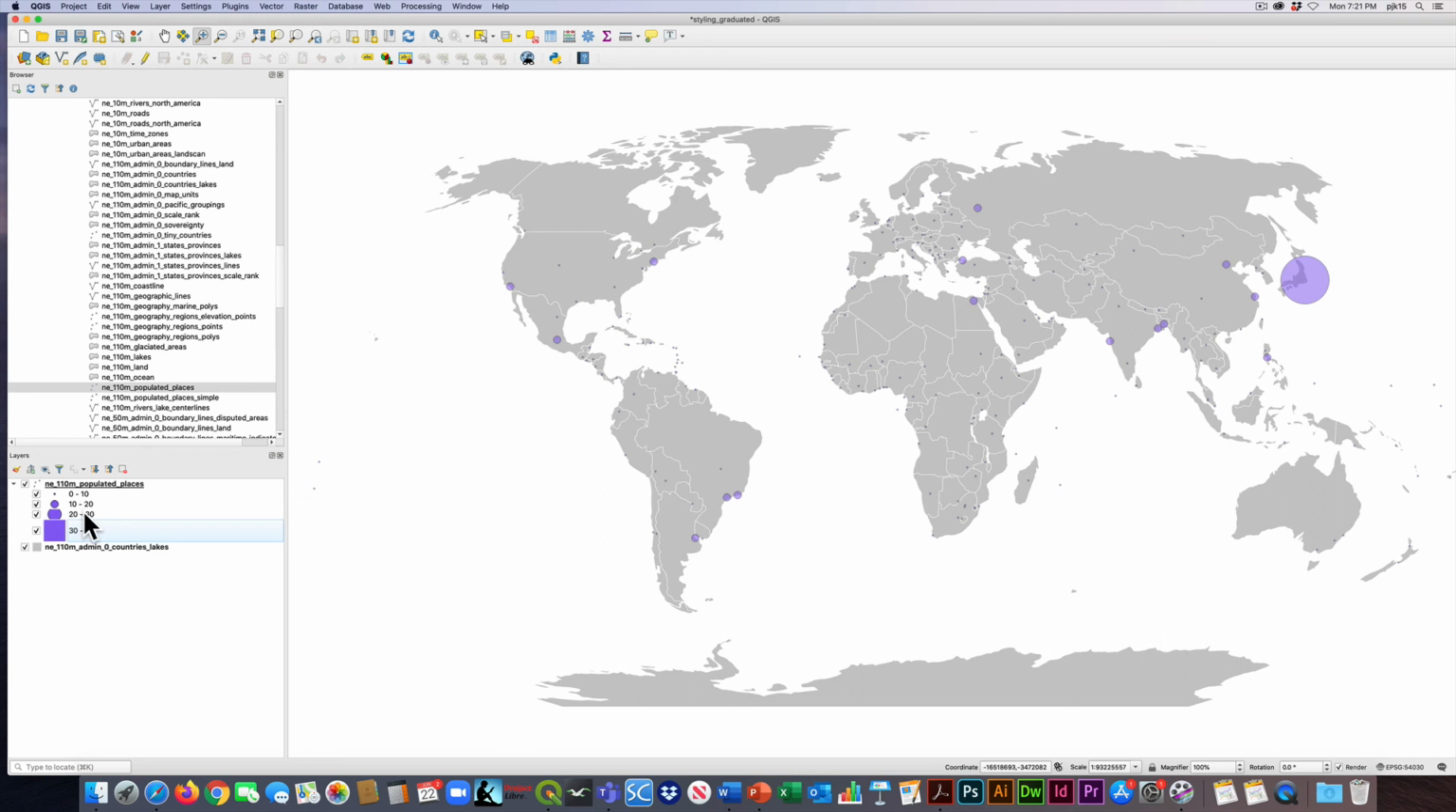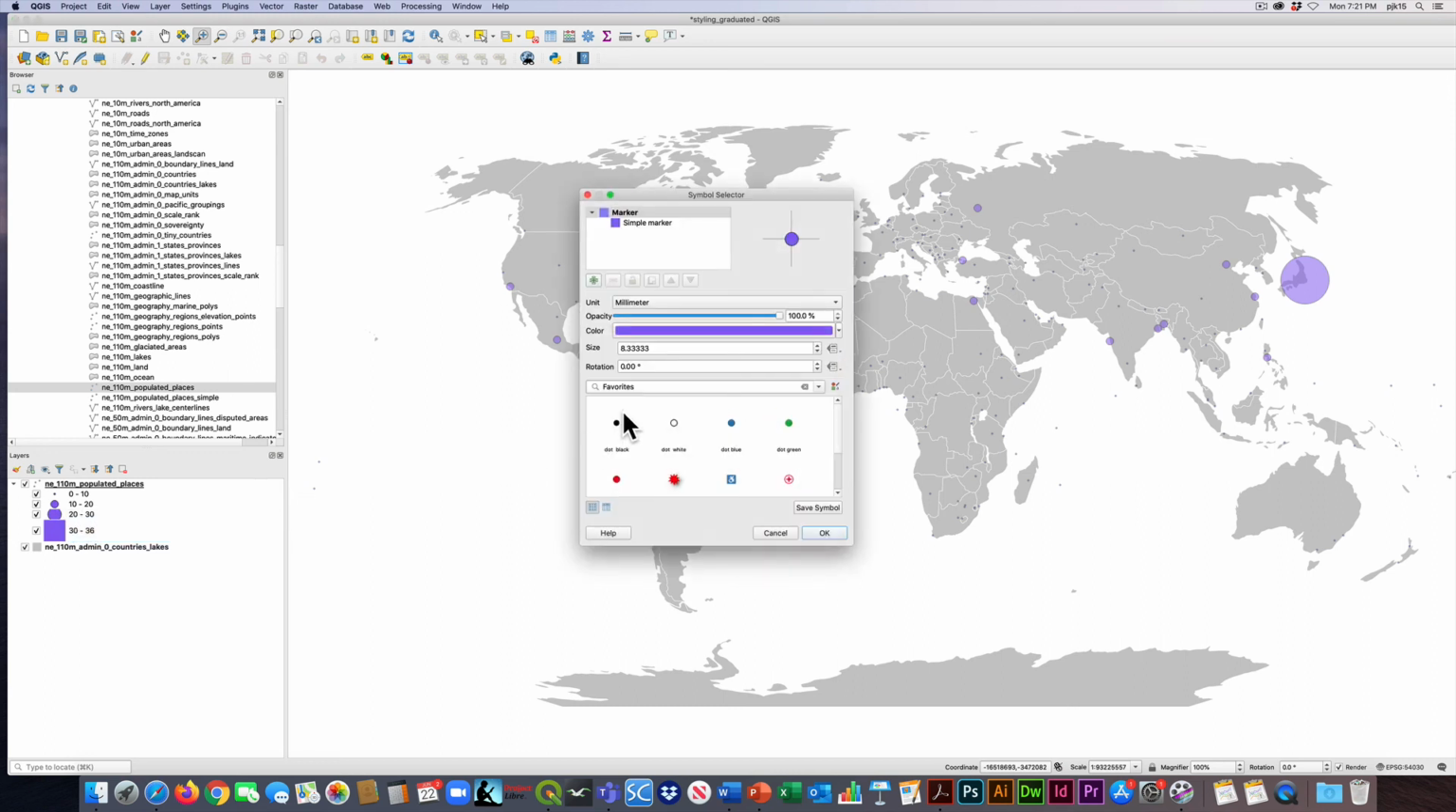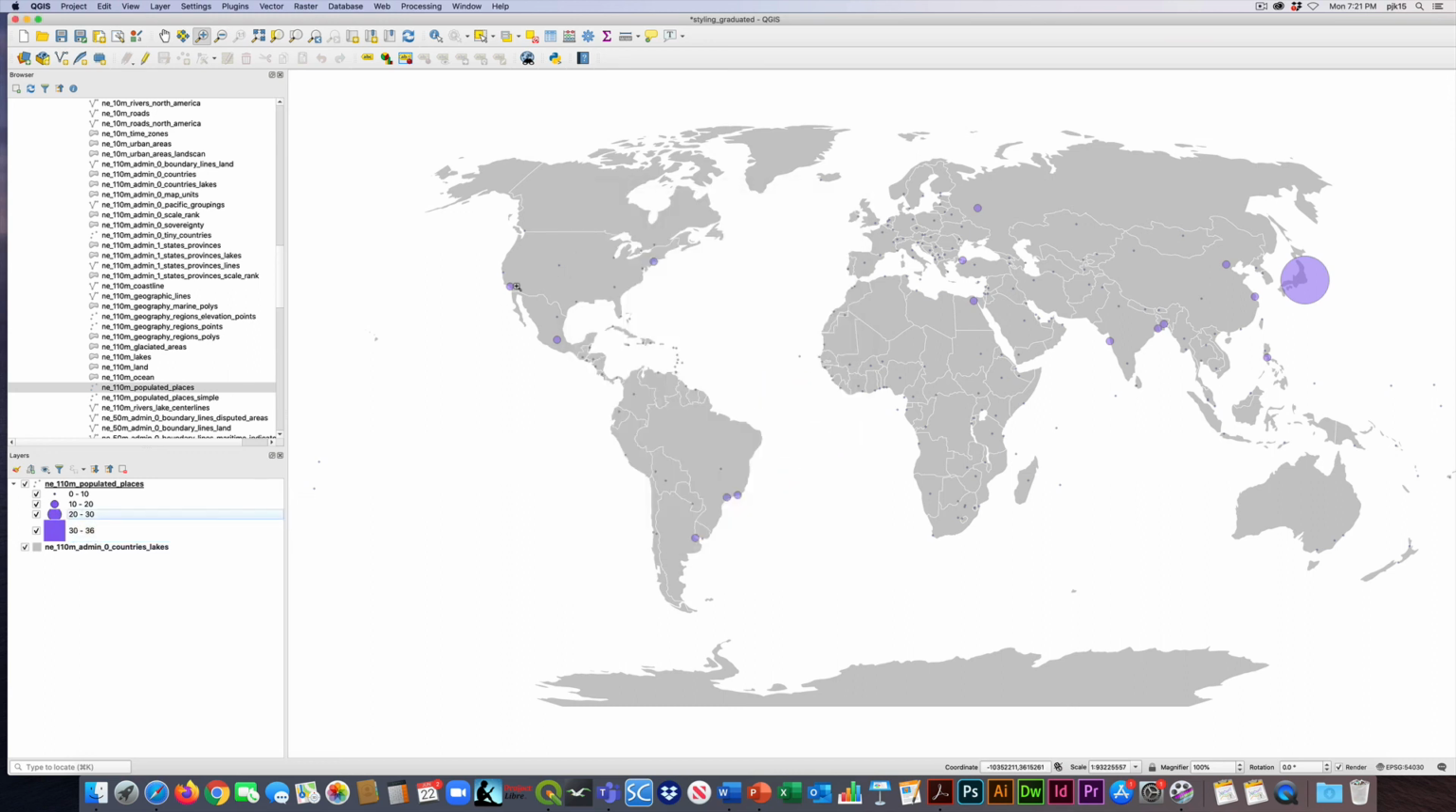If I wanted to make these ones bigger, I would just do the same. I can change it to whatever size I want. So just go ahead and play with that and see how close you can get to the map that appears on page 20 of the QGIS Map Design book.